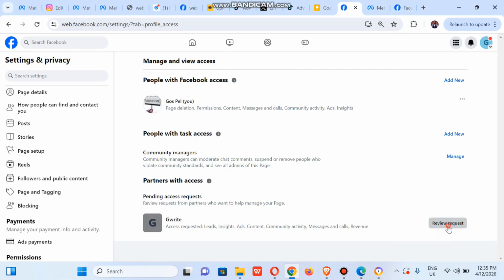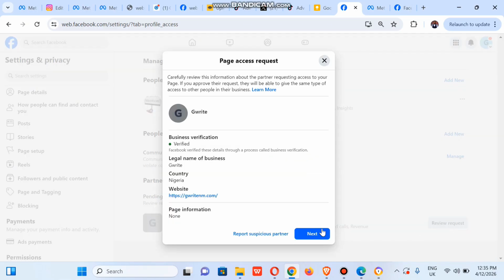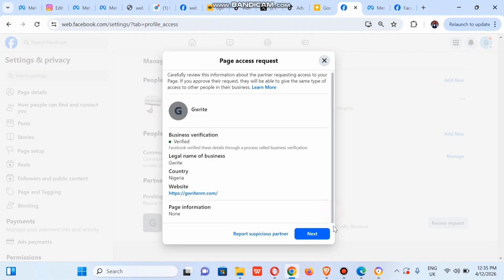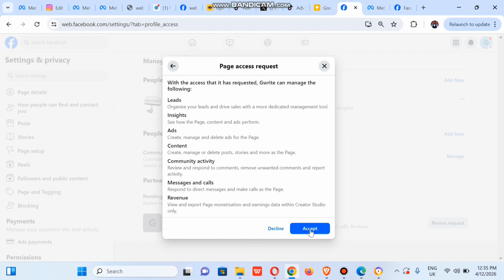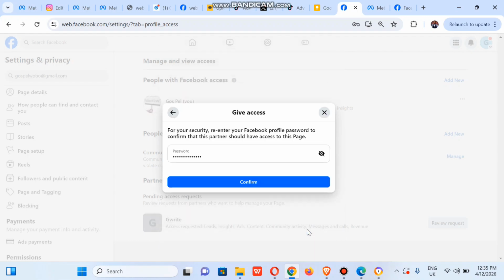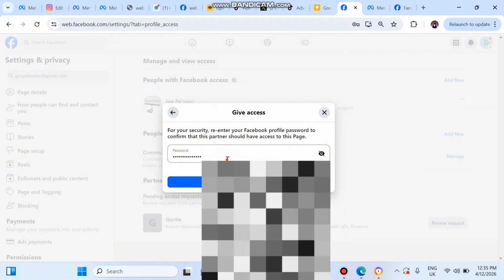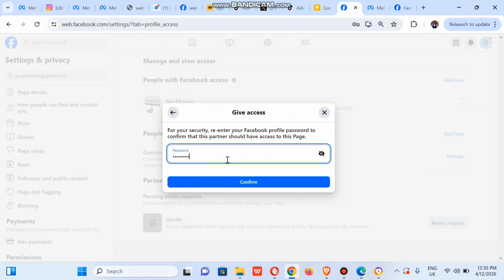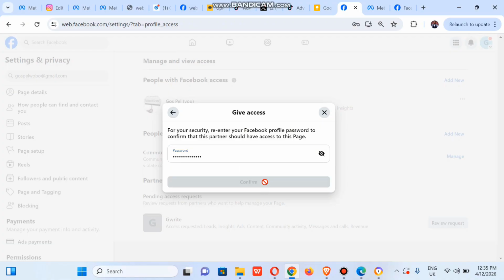So you click on review request, and then you click on next. So you can see all our details. They said the business portfolio is verified. It's actually verified. You know, we're an agency. Okay, so you click on next. Then you click on accept. So you've approved. Then you input your Facebook password, the password you use in logging into your personal Facebook account or your main Facebook account, then you confirm. So that is how to approve our request.